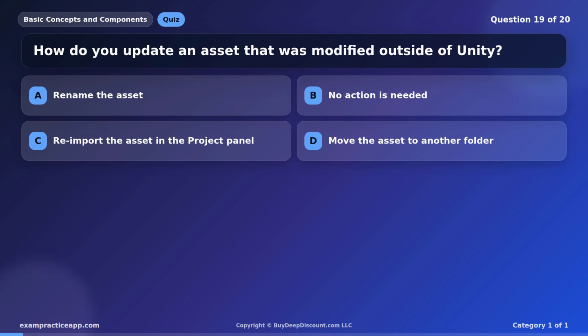Question 19. How do you update an asset that was modified outside of Unity? Option A. Rename the asset. Option B. No action is needed. Option C. Re-import the asset in the project panel. Option D. Move the asset to another folder.